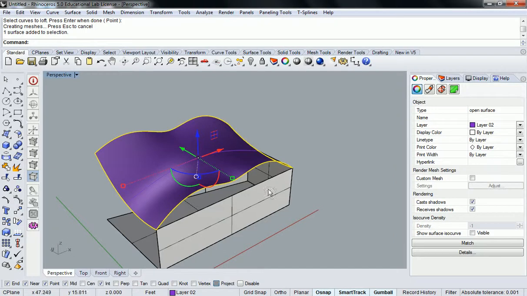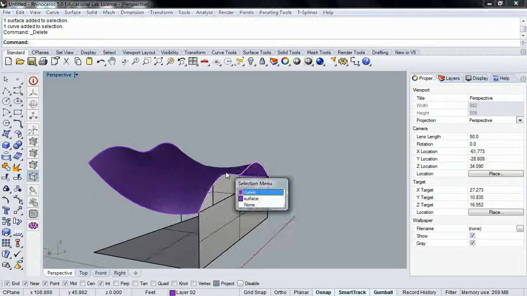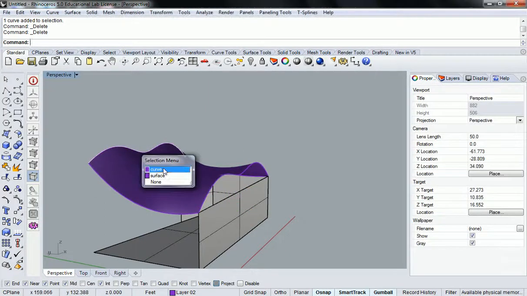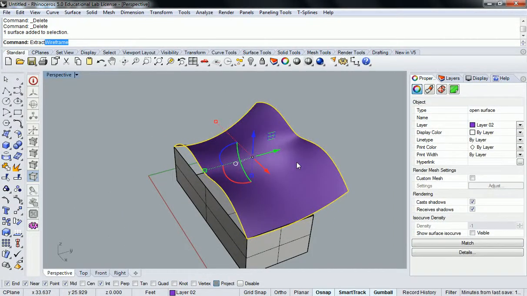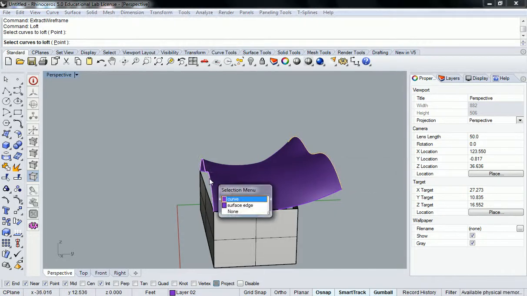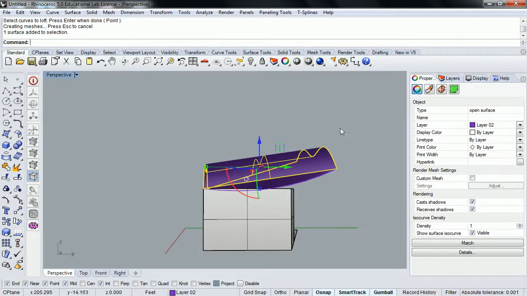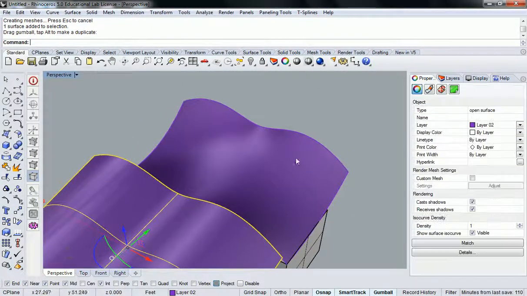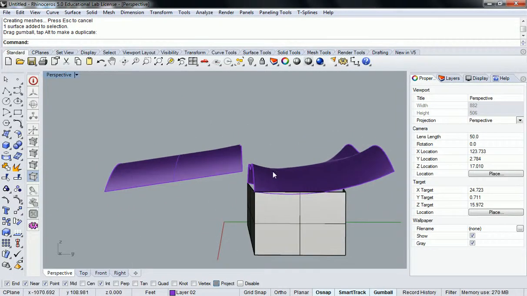If I turn those ISO curves off, and I lose my original curves, this one is a lot more difficult to get back. Extract wireframe, and I'm going to show you the difference here. If I loft just the edge curves, it creates an entirely different surface. One of them is flat, because it doesn't have the middle line.